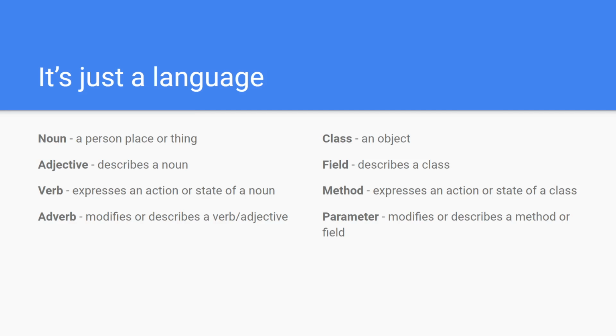So classes have fields which describe them, and our analog to verbs are what we call our methods. Methods are things that express an action or state of a class. We can think about these as the parts that are doing something. And lastly, our adverbs, we call those parameters. These are things that modify or describe a method or a field.